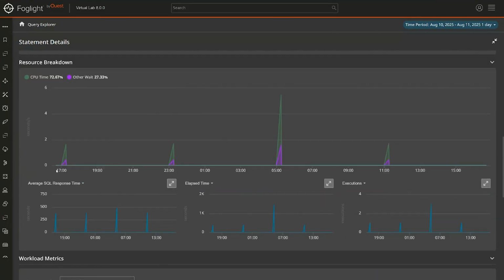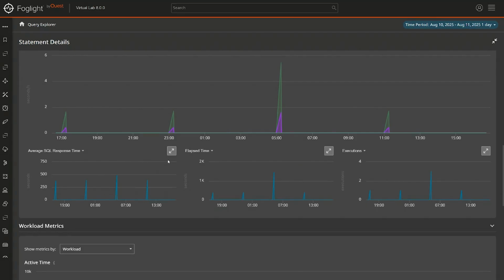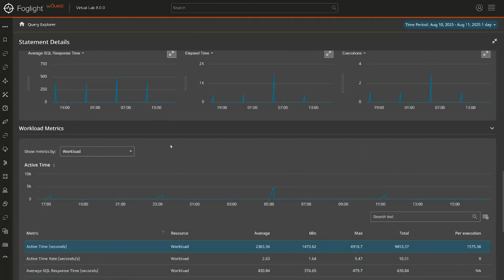Below our dimensions, then we have our resource breakdown. Again, the exact same as you'd see in SQL PI towards the top right of the screen. This is your wait event categories. You'd have to go into SQL PI to get the individual wait events, but these are the categories. And again, it's graphing it over the selected time period. And we have some smaller graphs here. Look at average response time, elapsed time. You can change these as well if there's any particular metrics you'd like to see.